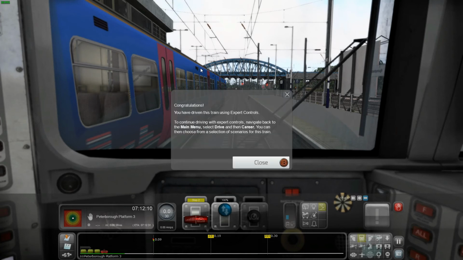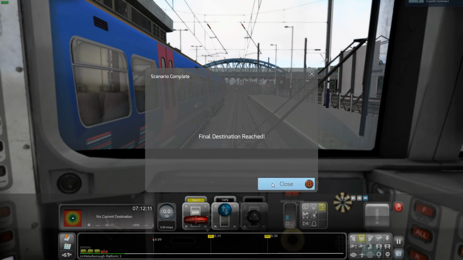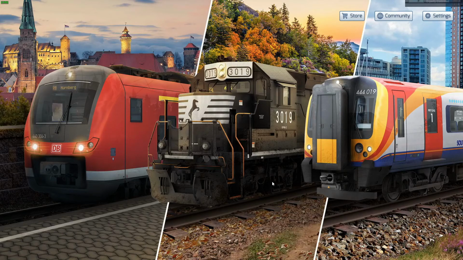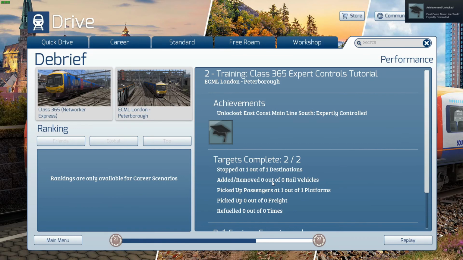Yeah, no, it's been quite good to be honest, playing Train Sim. Been alright. Congratulations, you have driven the train using expert controls. To continue driving it with expert controls, navigate back to the main menu, select drive and then career. You can then choose from a selection of scenarios for this train. The station reached. So we can now actually drive this train in a proper scenario. Which is good. Finally. But we're not going to do that right now.